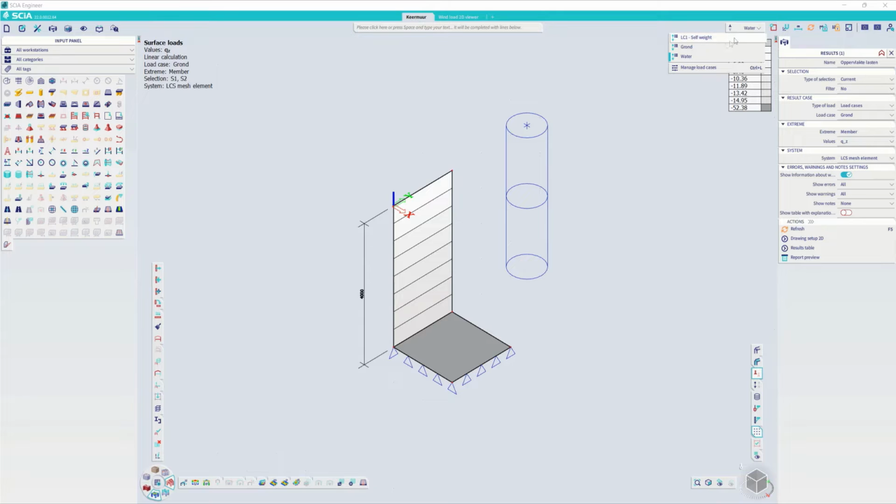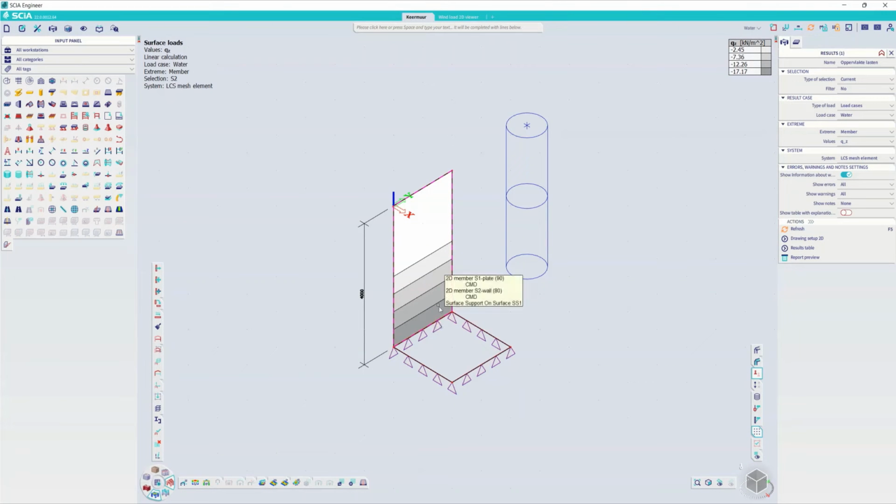Let's do the same thing for the water load. And there you will see that the first 2 meters starting from the top have no loading on it. And the reason is because I set the water level at 2 meters in the geological data.